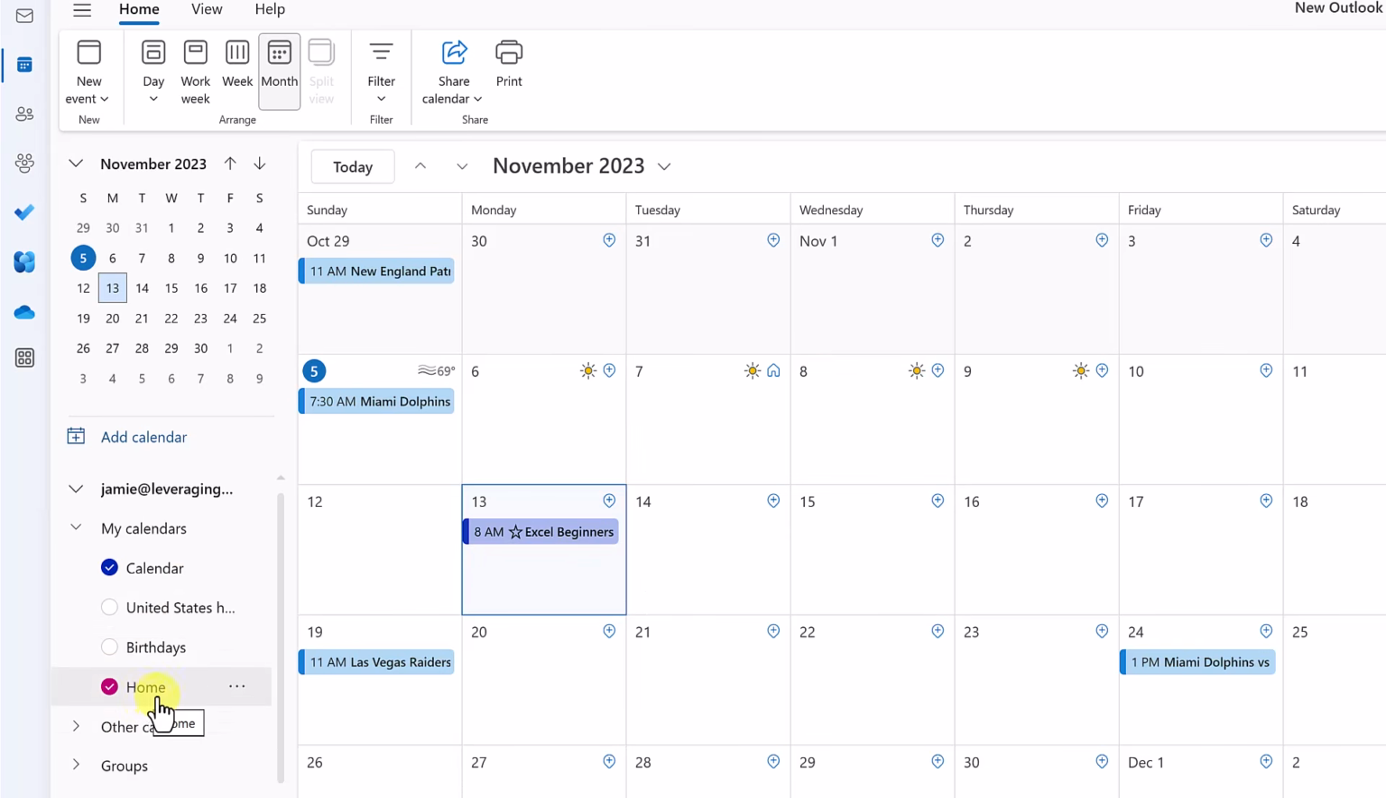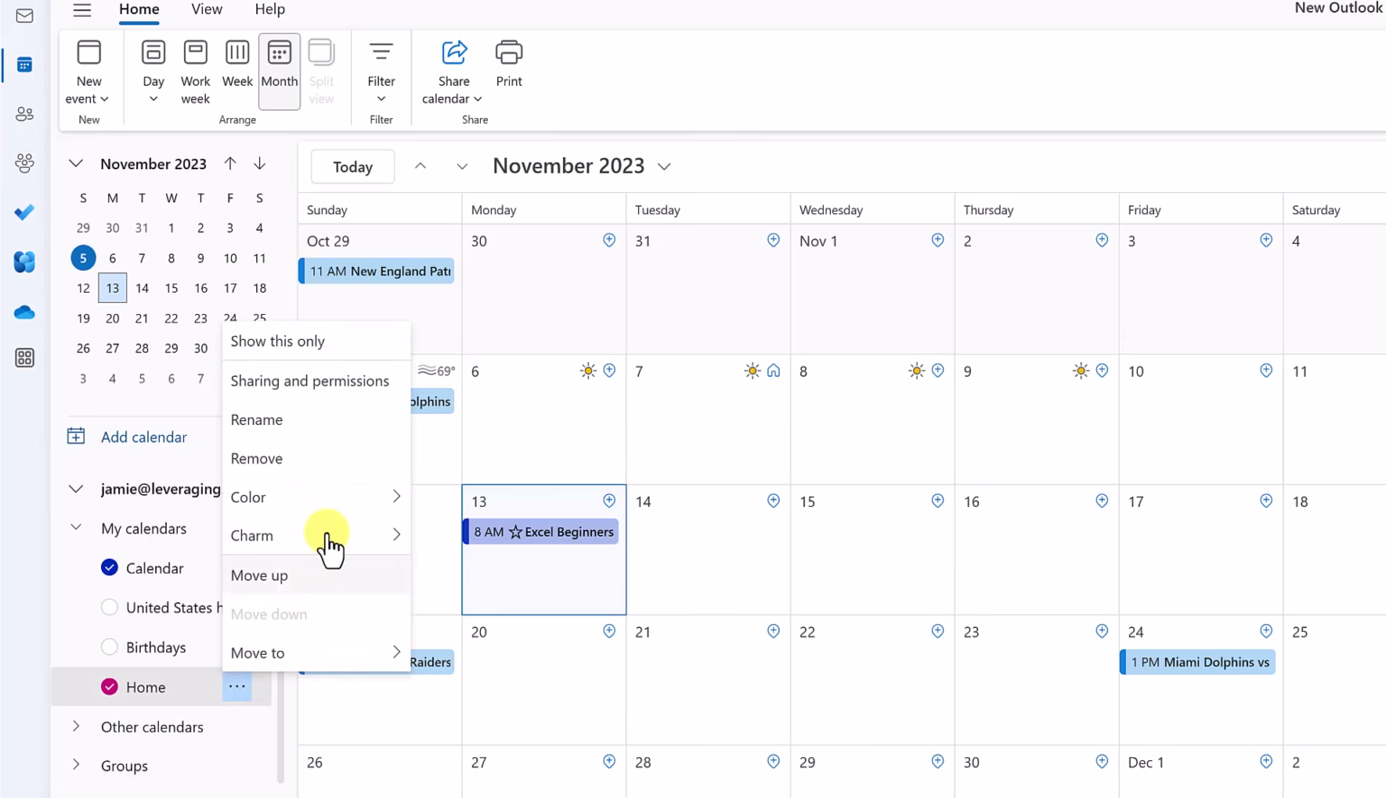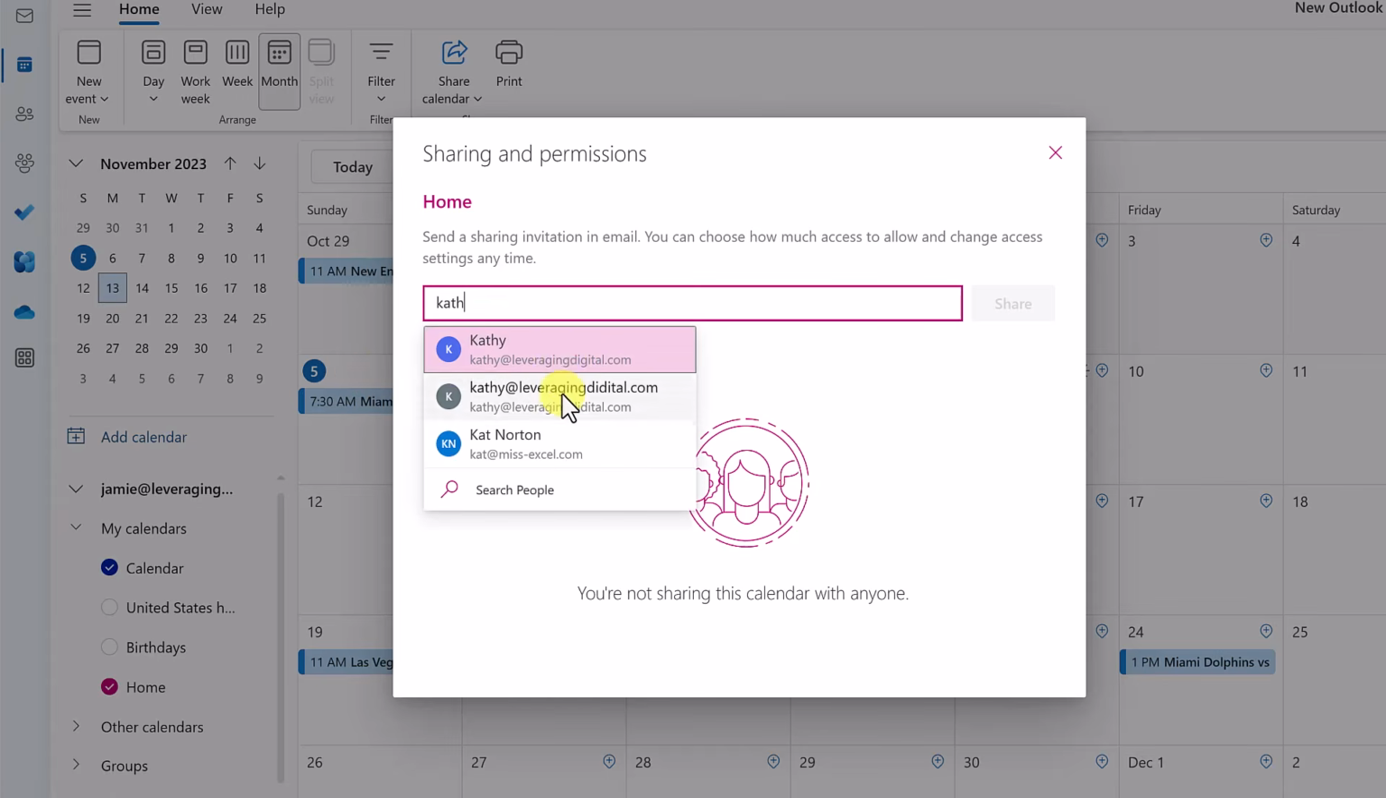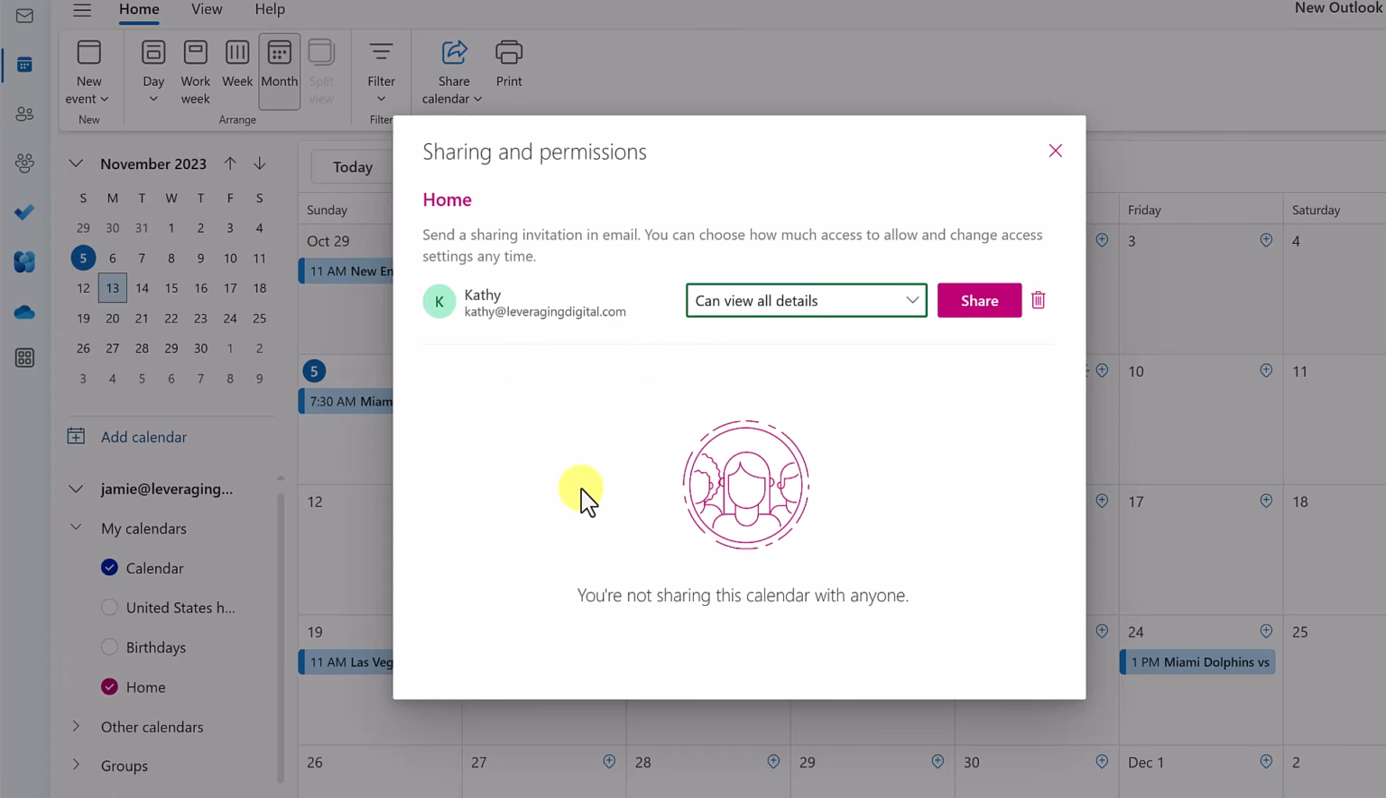So if I wanted to share this, let's say with my wife or kids, what I can do is click here, and go to sharing permissions. And if I click on this one, all I have to do is enter who I want to share this with. So if I was going to add a person here, how do I want them to see this? Can view all details. That means if I enter something in, when they go to their Outlook, they'll be able to see this as a calendar on their side that they can view.